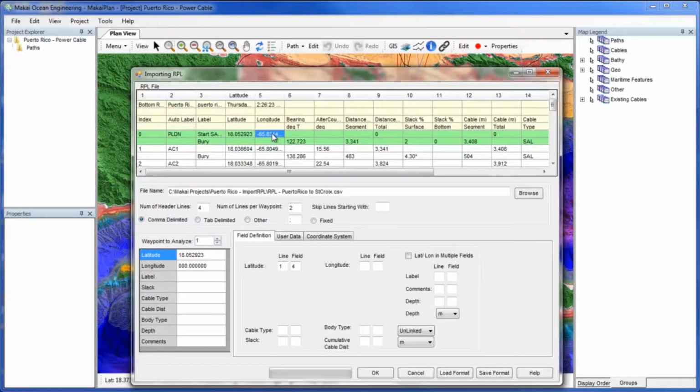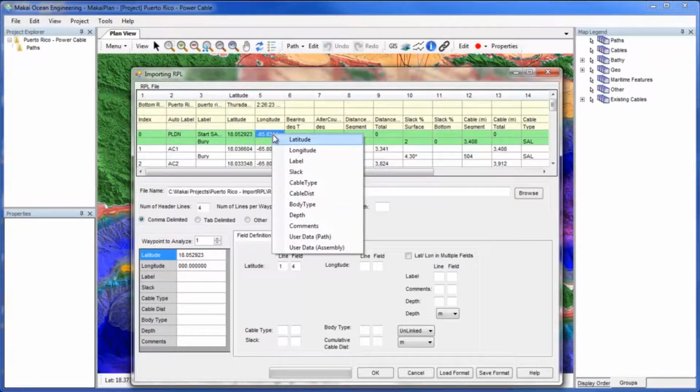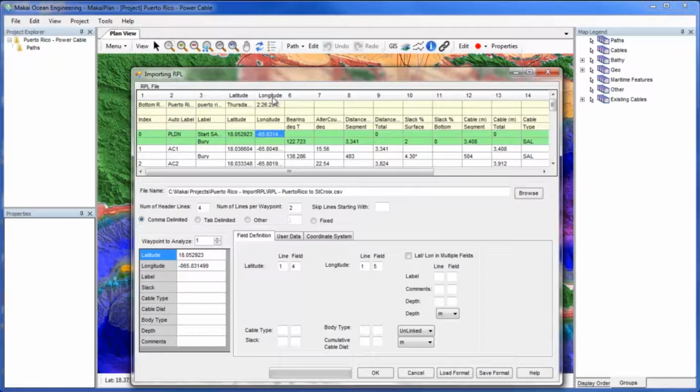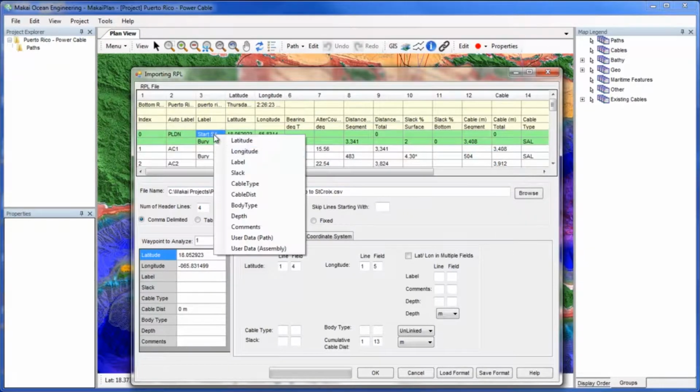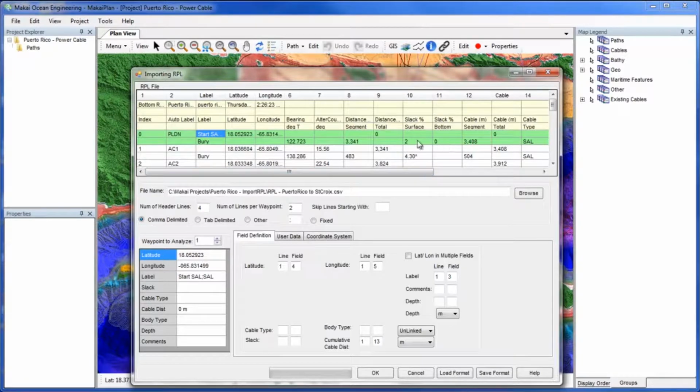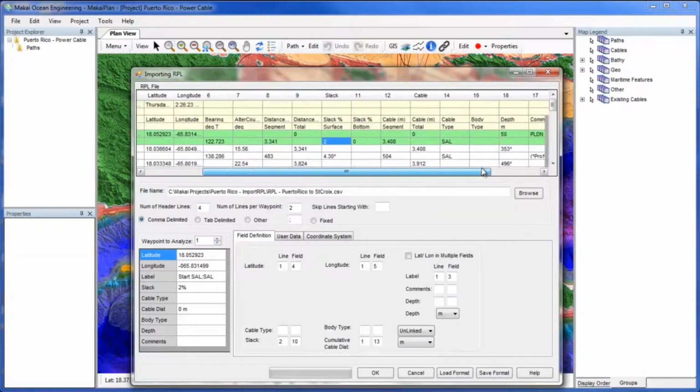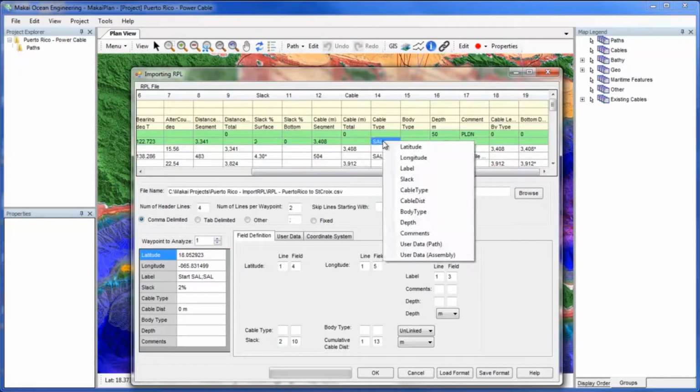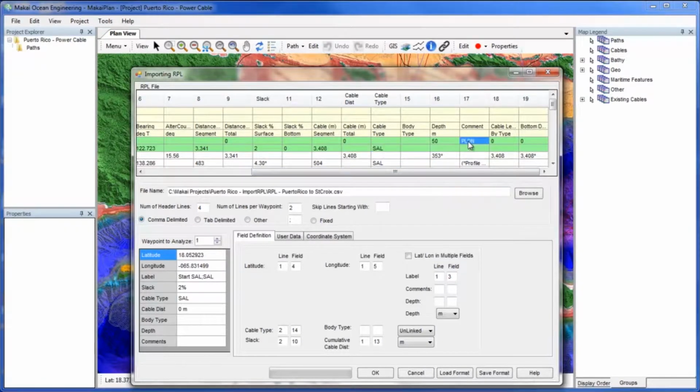Another way to define a field is by right-clicking the value and selecting the corresponding field, as seen here when defining longitude. The last field that is required to be defined in order to import the RPL is the cumulative cable distance. All other fields may be added later in MakaiPlan itself. In this video, most of the other fields are being defined as well.